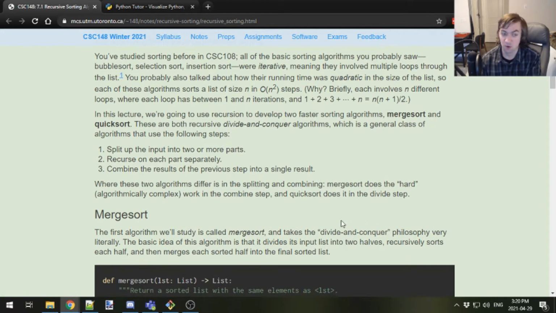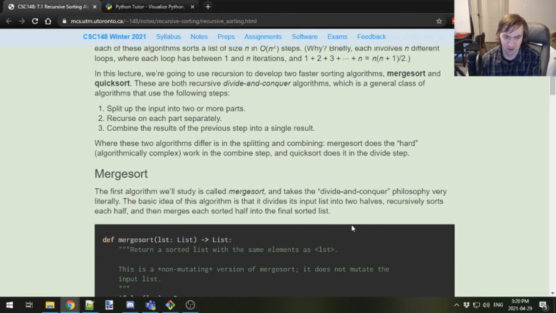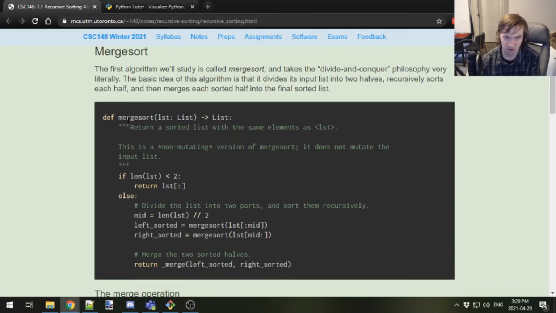So the first algorithm we're going to look at is merge sort, and this uses a quote-unquote divide and conquer philosophy very literally. The idea is you take the list, you split it into two halves, and you sort each half recursively using the merge sort algorithm. Once you have your halves sorted, you merge them together into the final sorted list. And here's what our little algorithm looks like. Merge sort takes a list. If the list has fewer than two numbers in it, this is pretty straightforward. That means it's either just one number or it's empty. That means it's sorted. We're already done.